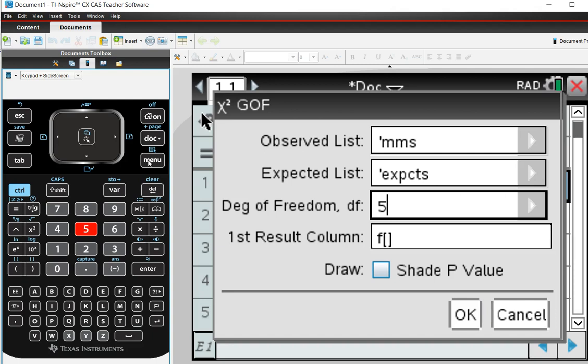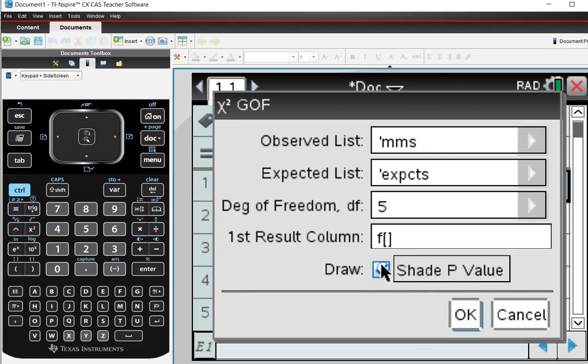The first result column just tells you where it's going to be displayed on the spreadsheet. We're going to come back to the shade p-value. Right now we're just going to do it without that. Actually, no, let's go ahead and do that. We'll just do it all together.